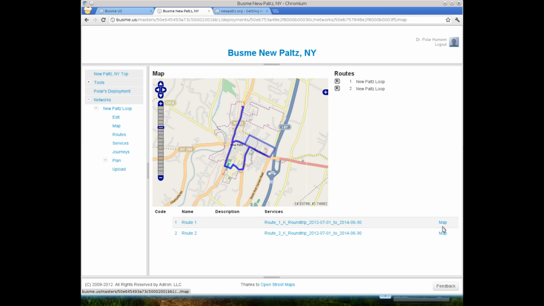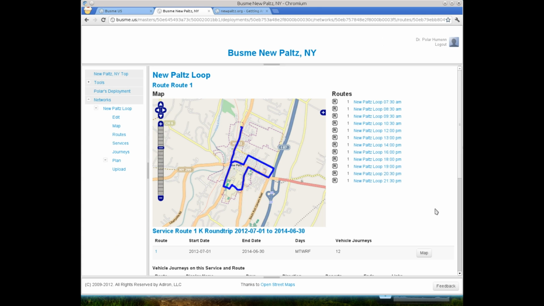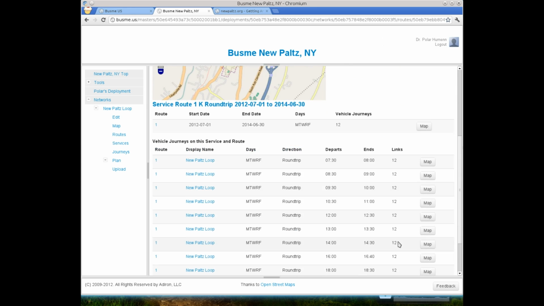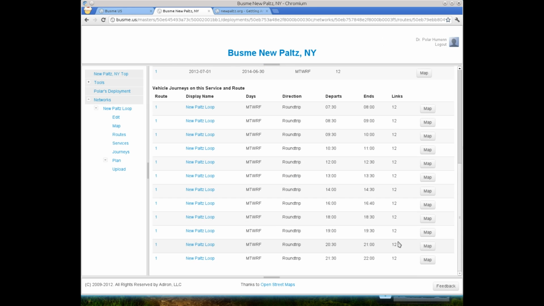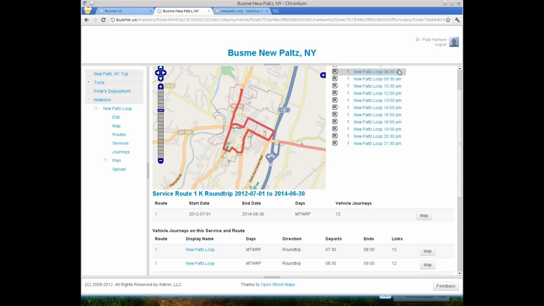Looking at a map of Route 1, we can see all the journeys for this particular route. They are listed on the right of the map and also down below in the table. We can see that they are actually journeys as they have start times, so this means there's an actual bus starting to travel along the route.